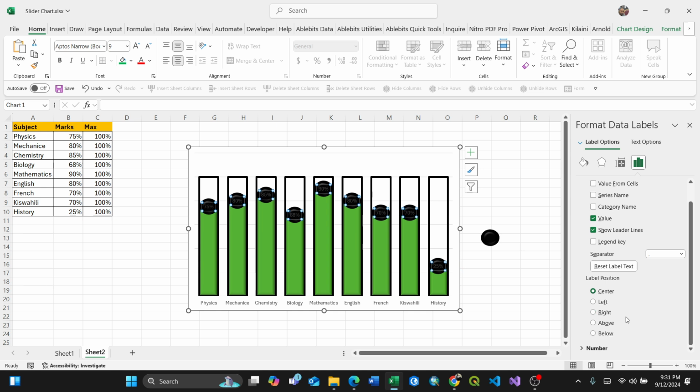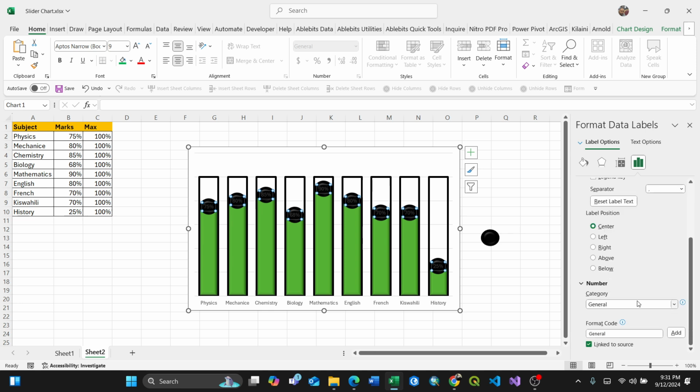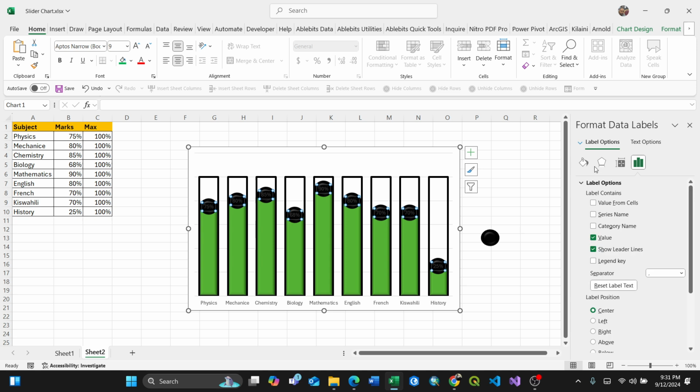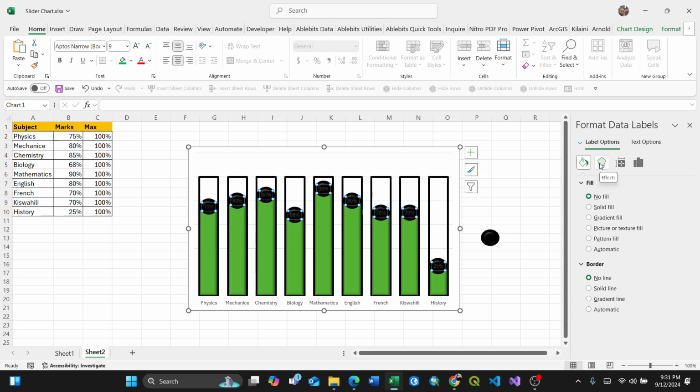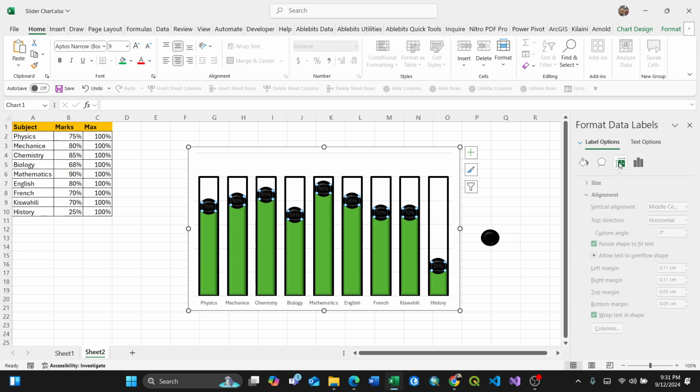Then I can give them a different color because they're not visible. I can keep them light, white in color. So it's expanding. Let us look for the color. This is the text. Where is the? This is fill and line. This is effects, and this is size and properties. Okay, and this is text options.